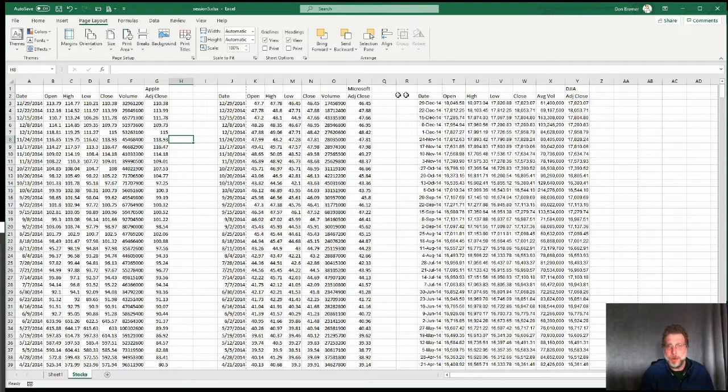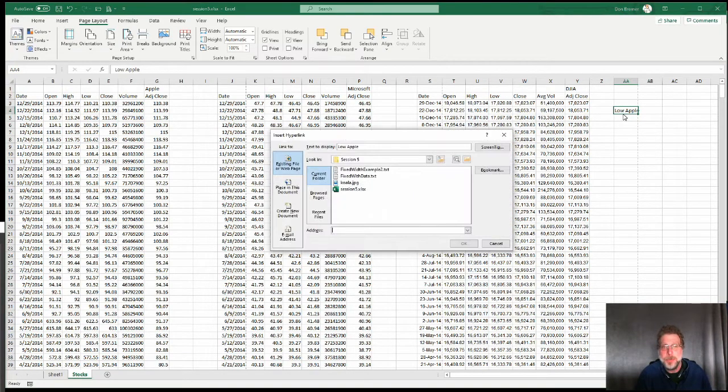So I'm going to go over here to double A, and I'm going to say High or Low Apple. Then I want to make that into a hyperlink that goes directly to that cell. Select Low Apple, hold down Control, and then K as in kilo. And when I do, it says, hey, you're going to create a hyperlink.